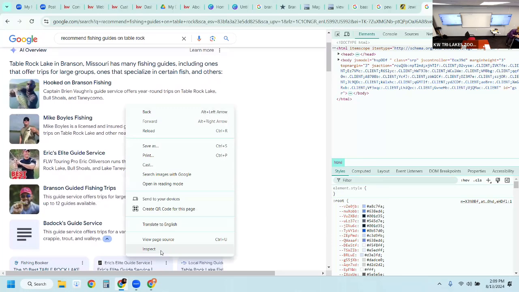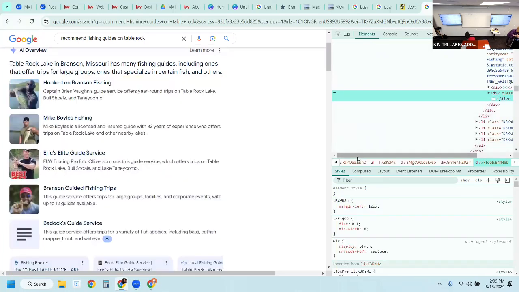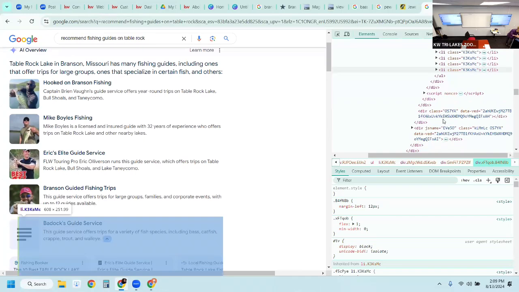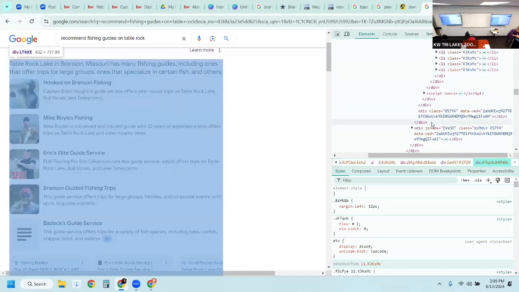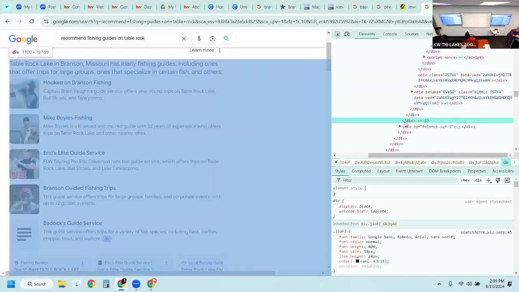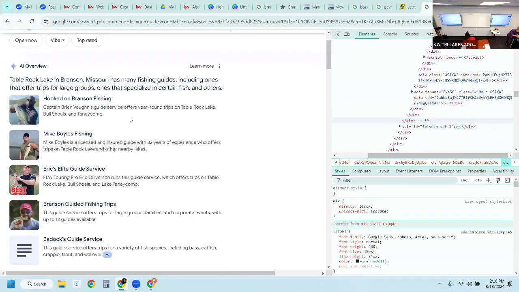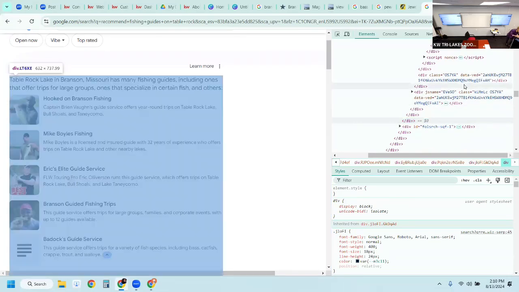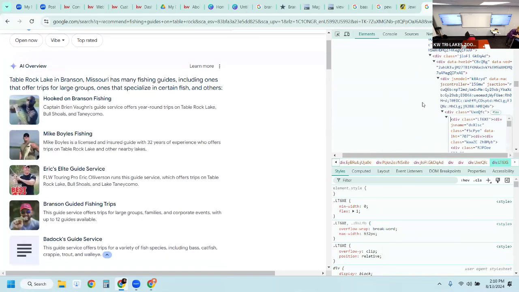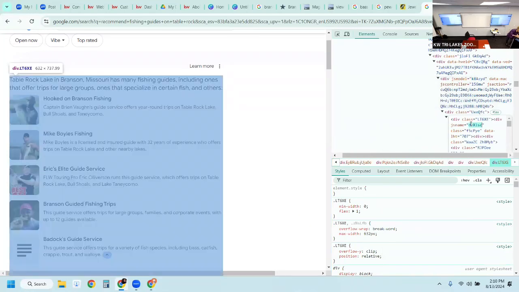So I'm going to go ahead, inspect or view page source. And it's going to show me which code belongs to which. We're going to make sure we find the right one. I'm going to double click it and edit as HTML. Select all, control copy.